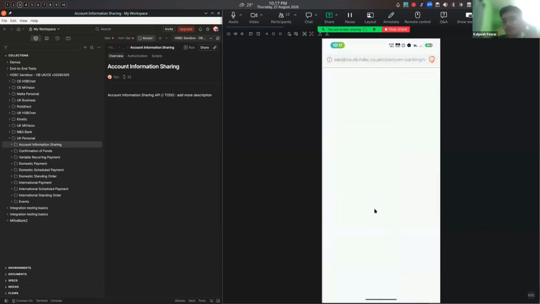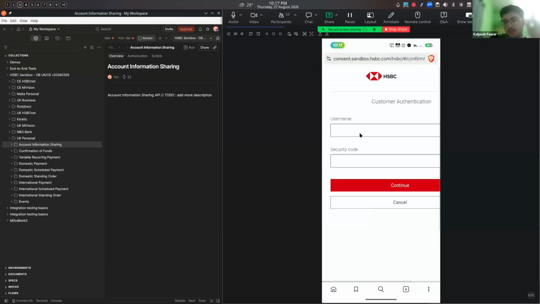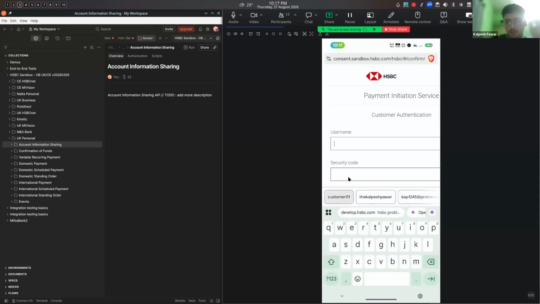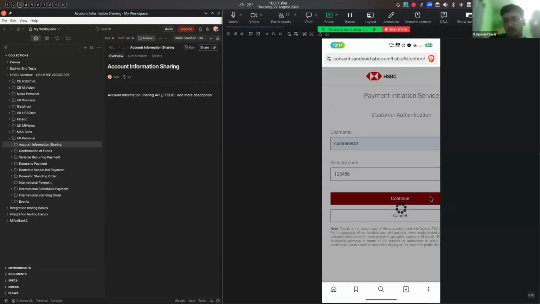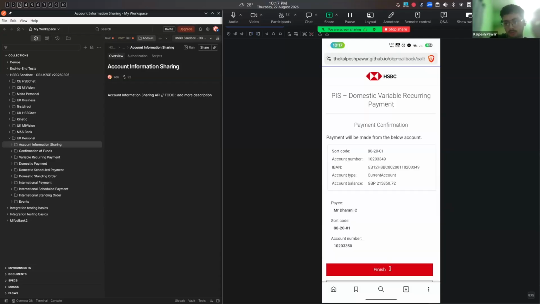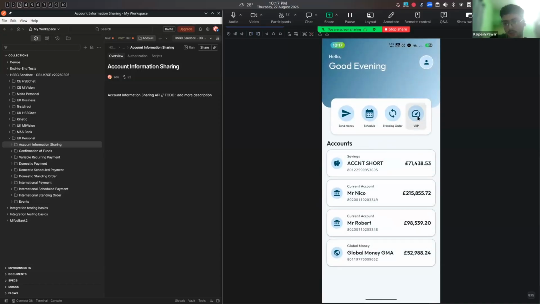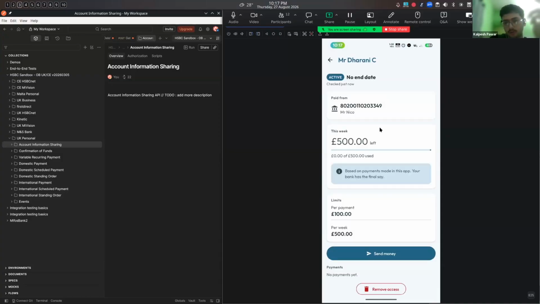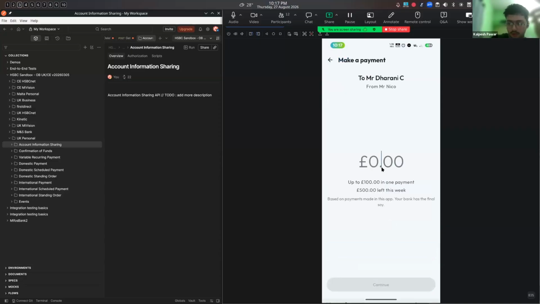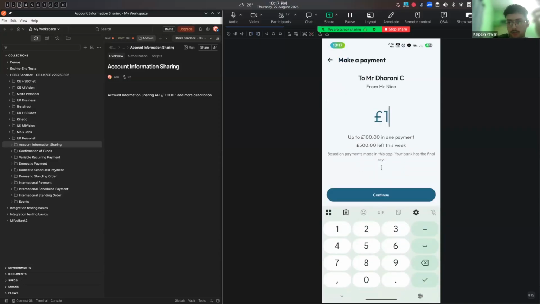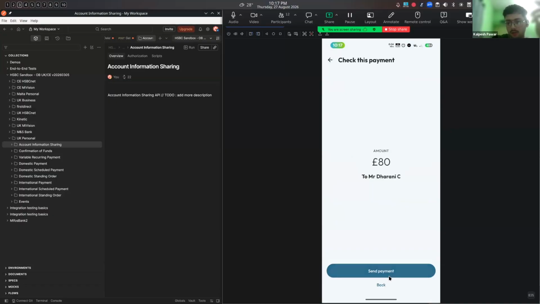Okay, so VRP is a special case here because we only generate consent once. I will show you just once, and then we can send payments any number of times until we exhaust the limit. Okay, it is set up now, and now you can see we have a consent generated here. This is the account, and now I can send money without authenticating with the bank. I will just type 120. The app won't allow it. I entered 80. It's sent.